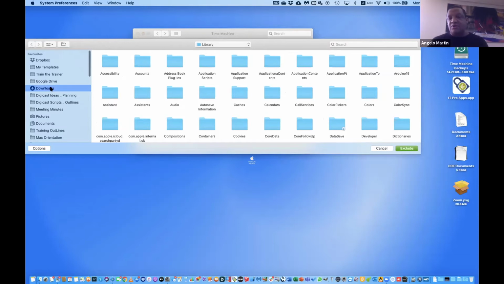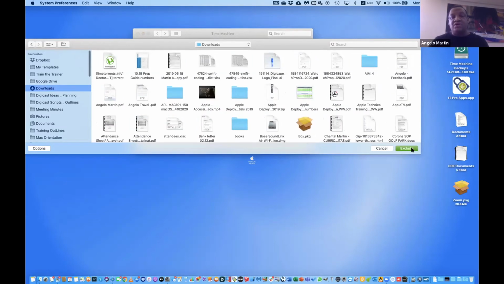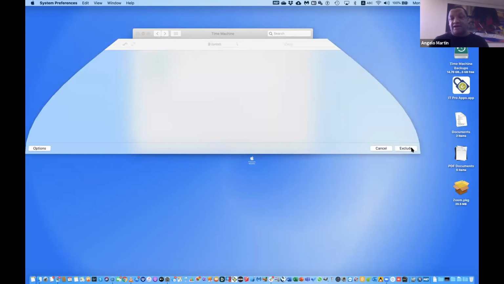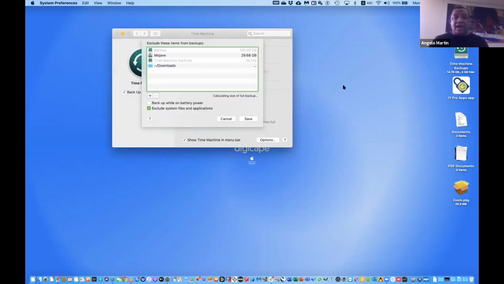So I can say I want to exclude that, and that will then be excluded from my overall backup, right? And I can also specify that I don't want to back up while on battery power. When I'm on a laptop, normally I just leave that off. And I can also say exclude system files and applications. So those are the options that you have.